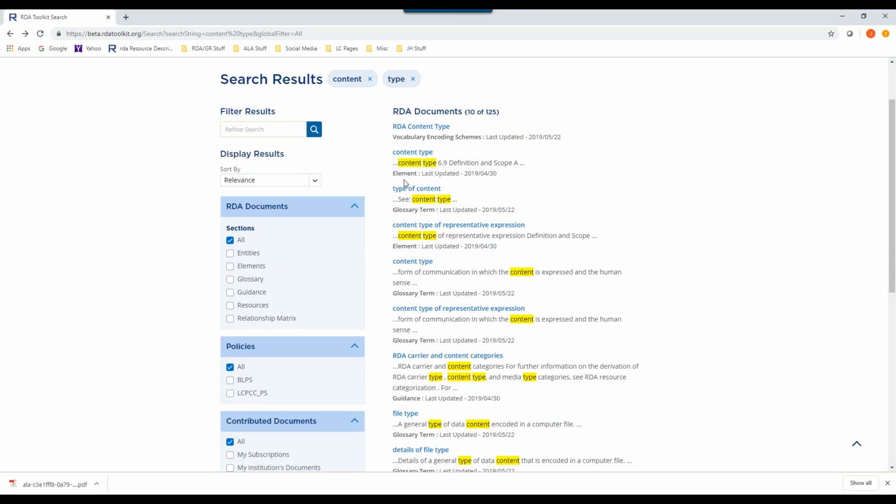Here's the element content type. And this gives you a little taste of the information in the file, so you get a little tease of the content. One of the things you might notice here is that 6.9. That's a hidden piece of metadata that shows up in the search.